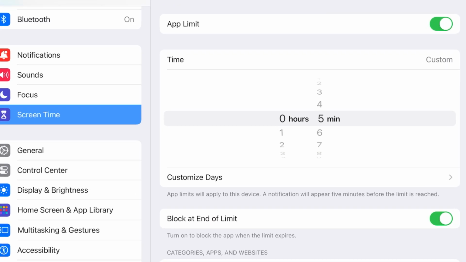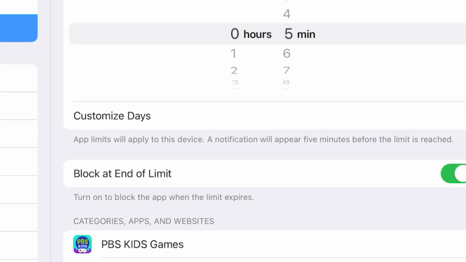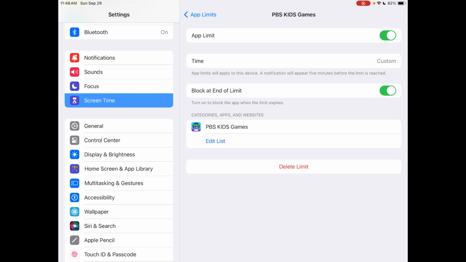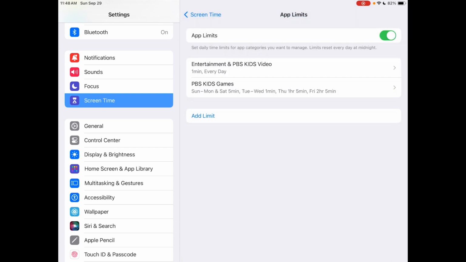And a notification will appear 5 minutes before this limit is reached. So when you customize the days, you can customize the time for each day. That may be useful to you. I don't use that functionality, but I just wanted to show it to you.